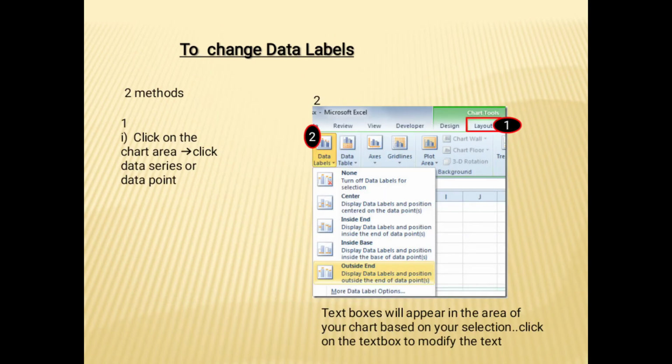Next one is what? To change data labels, you have different methods. First one, click on chart area to add a data label to all data points of all data series.